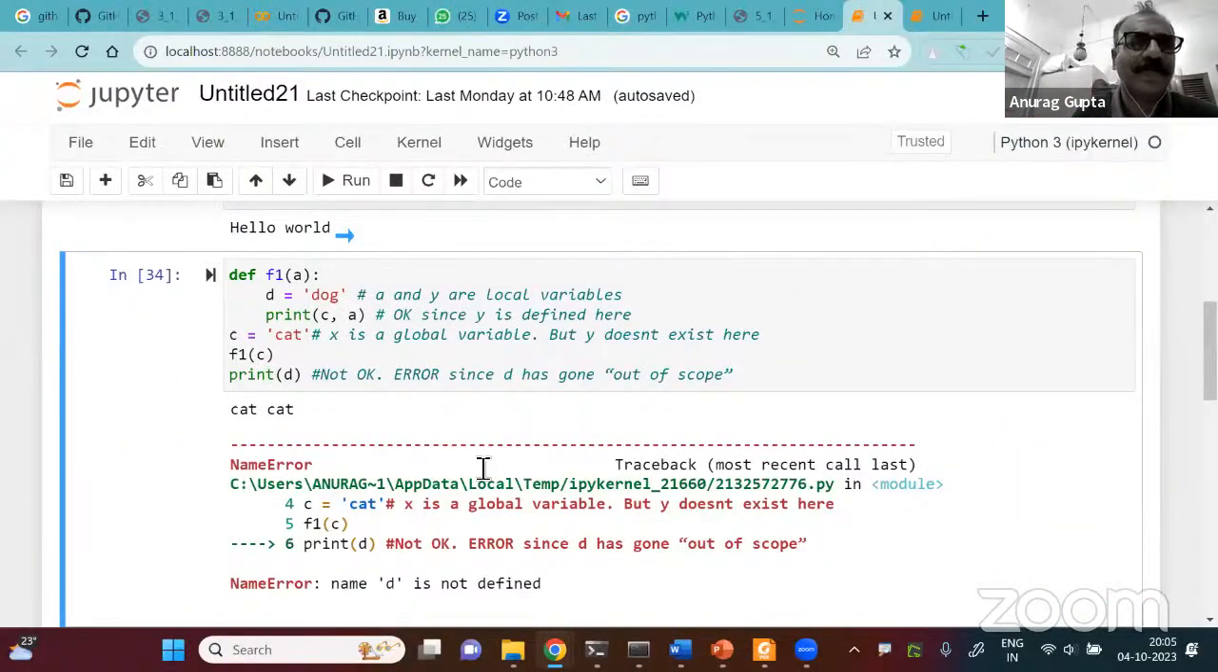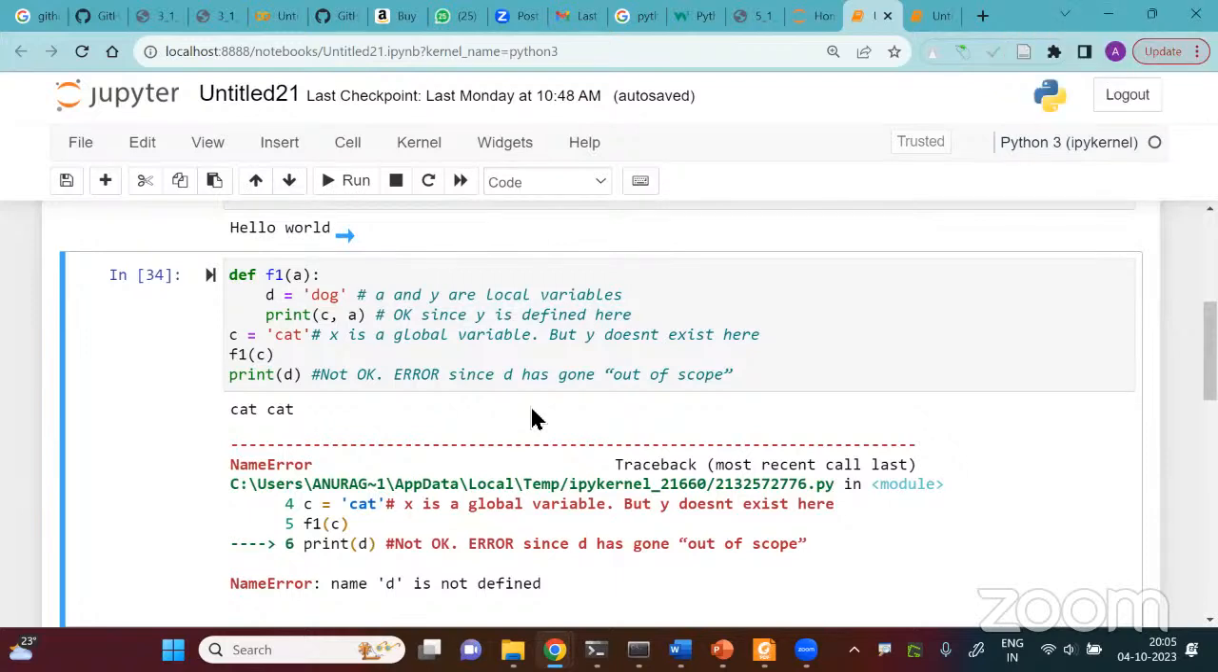Has everybody understood? Let me stop this for a minute and say, has everybody understood? Somebody would like to answer the concept of local scope versus the global scope? Anyone? Someone? Yes, sir. We got it.